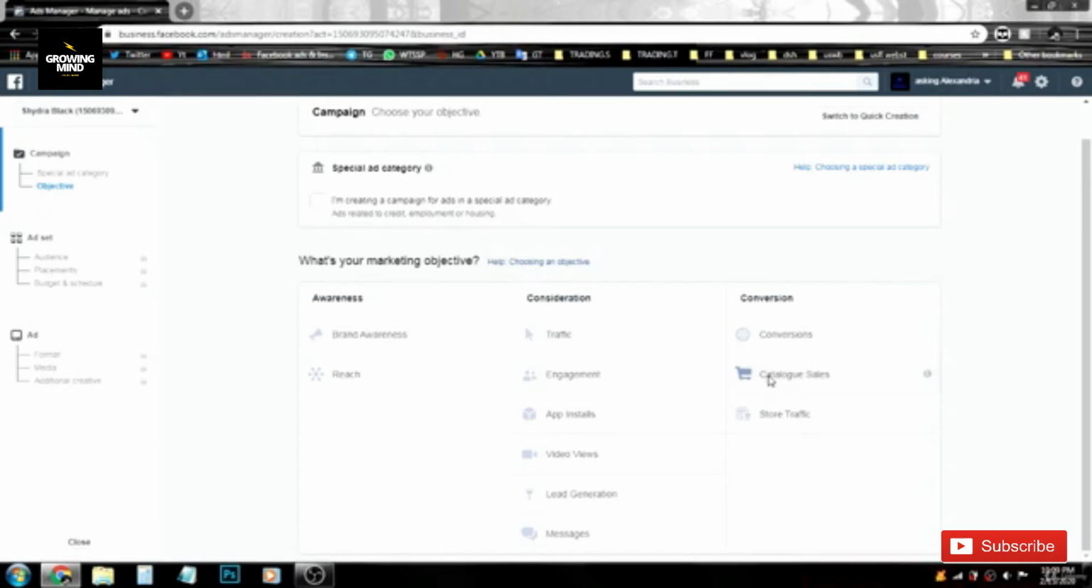So the second one is catalog sales, like if you have a big catalog, create ads that automatically show items from your catalog based on your target audiences. And the last one, store traffic. If you have a physical real store in your city and you want to show your ads to people who are nearby in your city. So you can choose whatever you want, depending on your needs. I'm going to choose conversion.